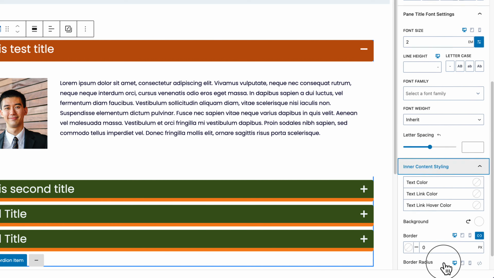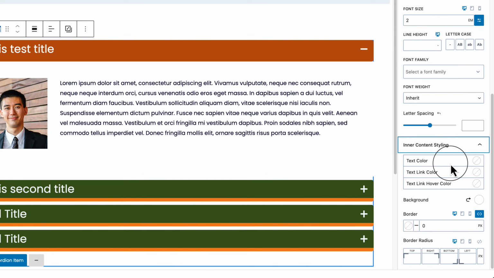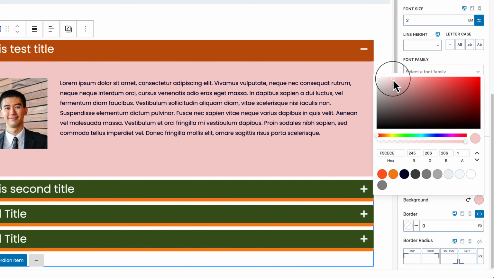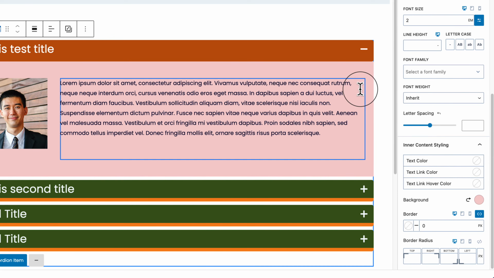And the inner content styling, which is for this inner content area, you can change the text color, and you can change the border radius. Right now the background color is white. If I want to add another color, it looks like this. At the same time, if you take a look here, there is a border. You can add a border inside this content area as well.